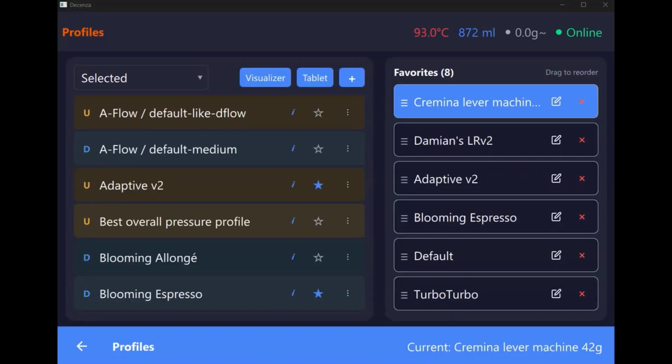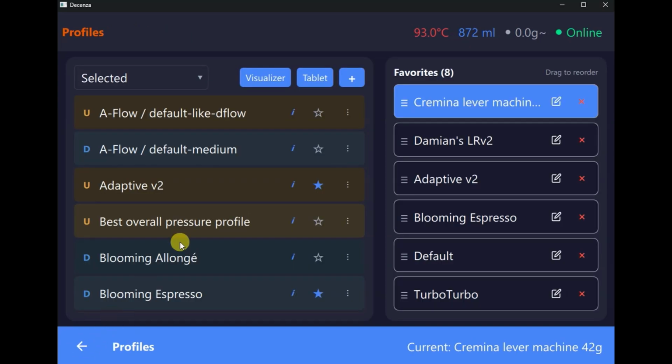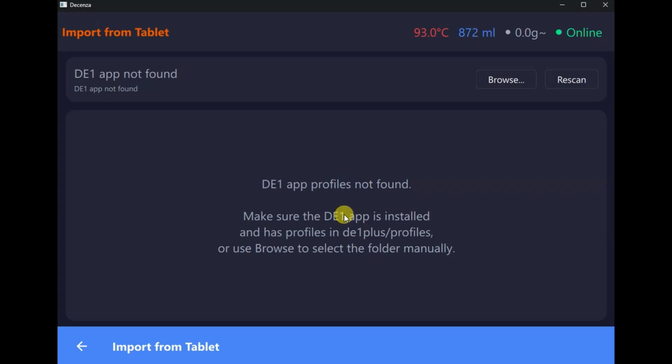The other thing I wanted to show you in the profiles section was the creation of a new profile. So you can either click on Visualizer and enter the code and just import it, which is something we're all familiar with from the DE-1 software. Or you can get it from the tablet. Like, say, for example, you've just installed the software. You can actually get profiles from your tablet.